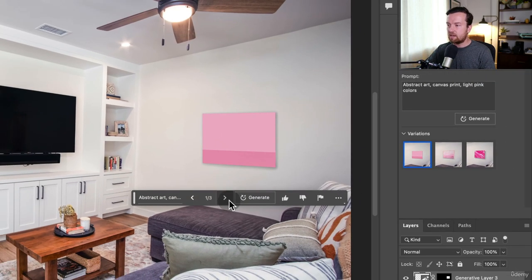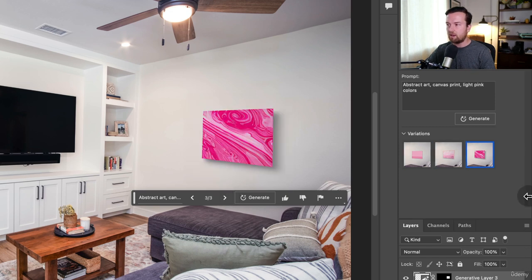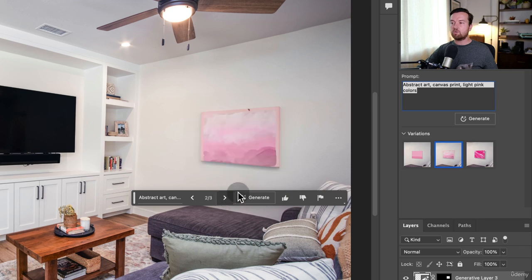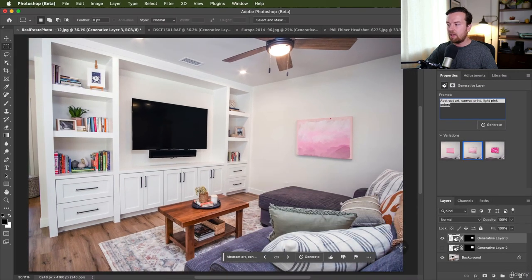And here you can see that it popped up. It pops up with 3 options. You can click through them here. And you also see a properties panel where you see your prompt that you gave, also the 3 variations. And if you don't like these variations, you can click generate to create new ones. It adds a nice little shadow to it to truly make it look pretty good. And then you see in the bottom right that it adds a layer to our layer panel.